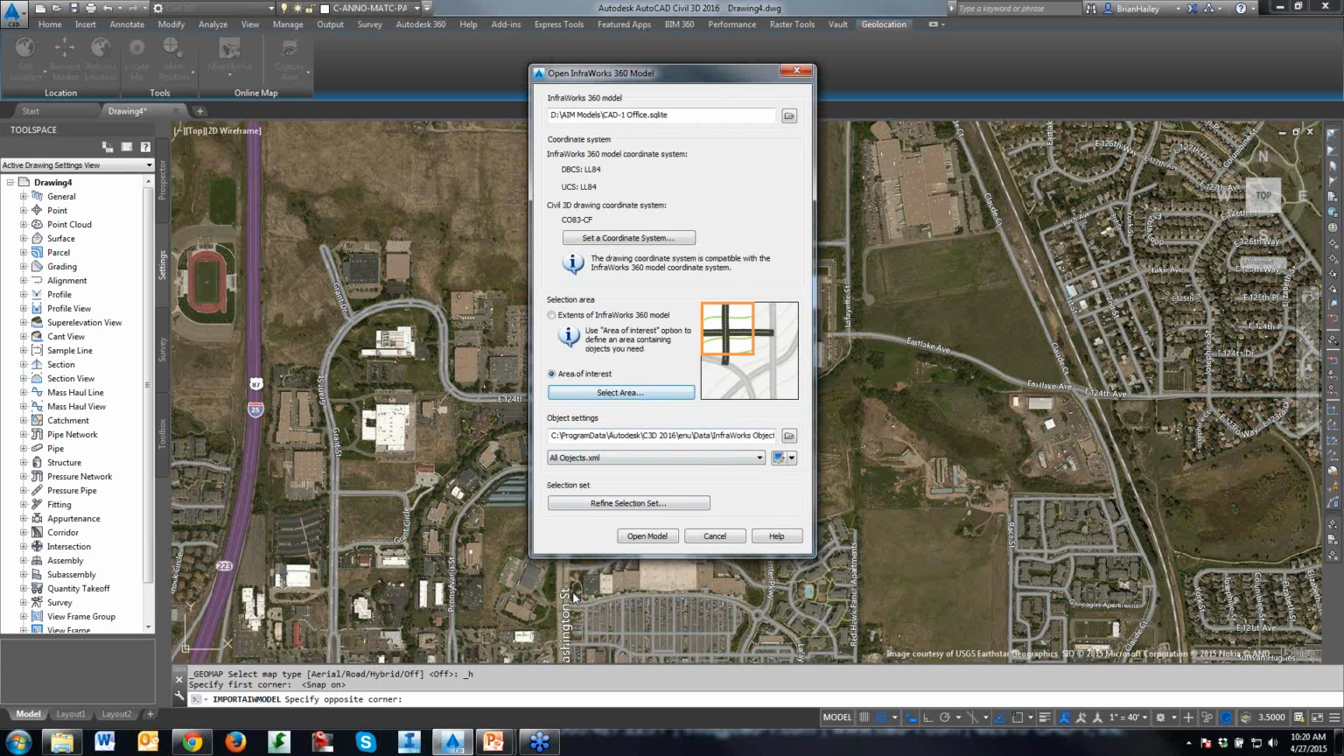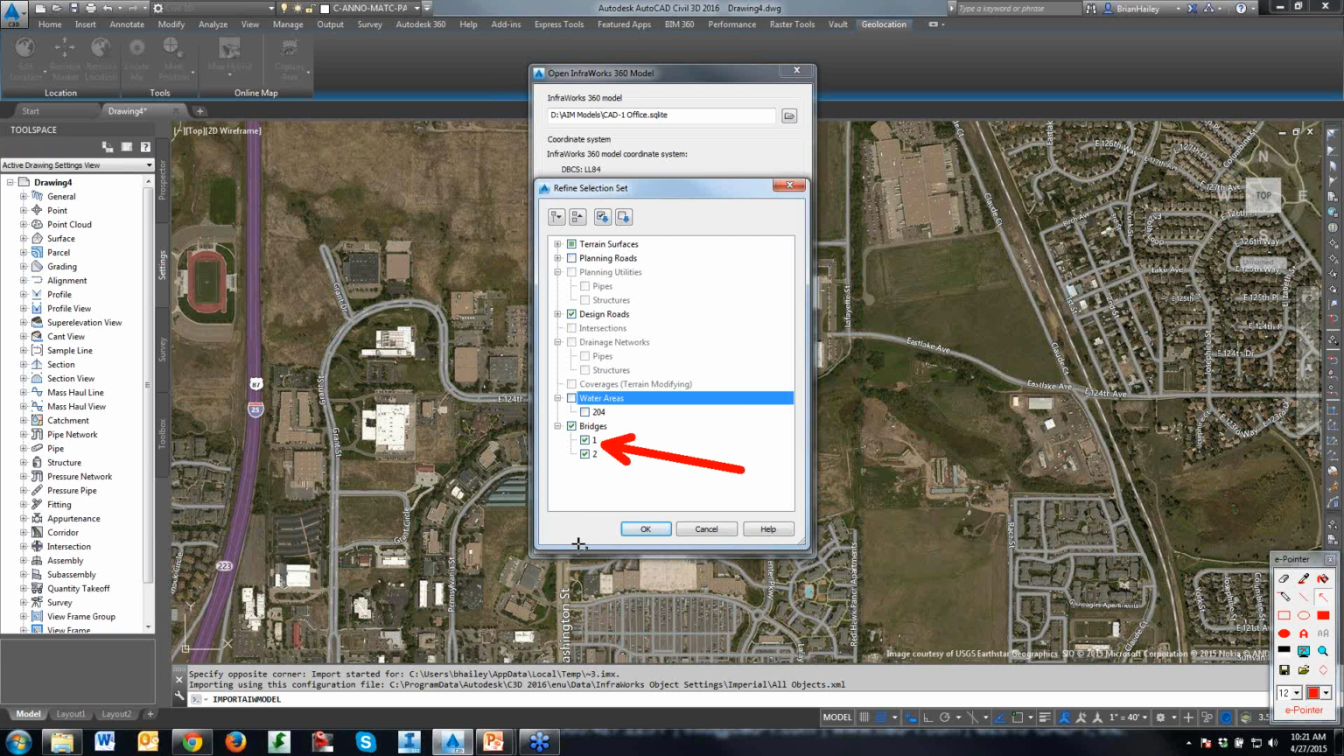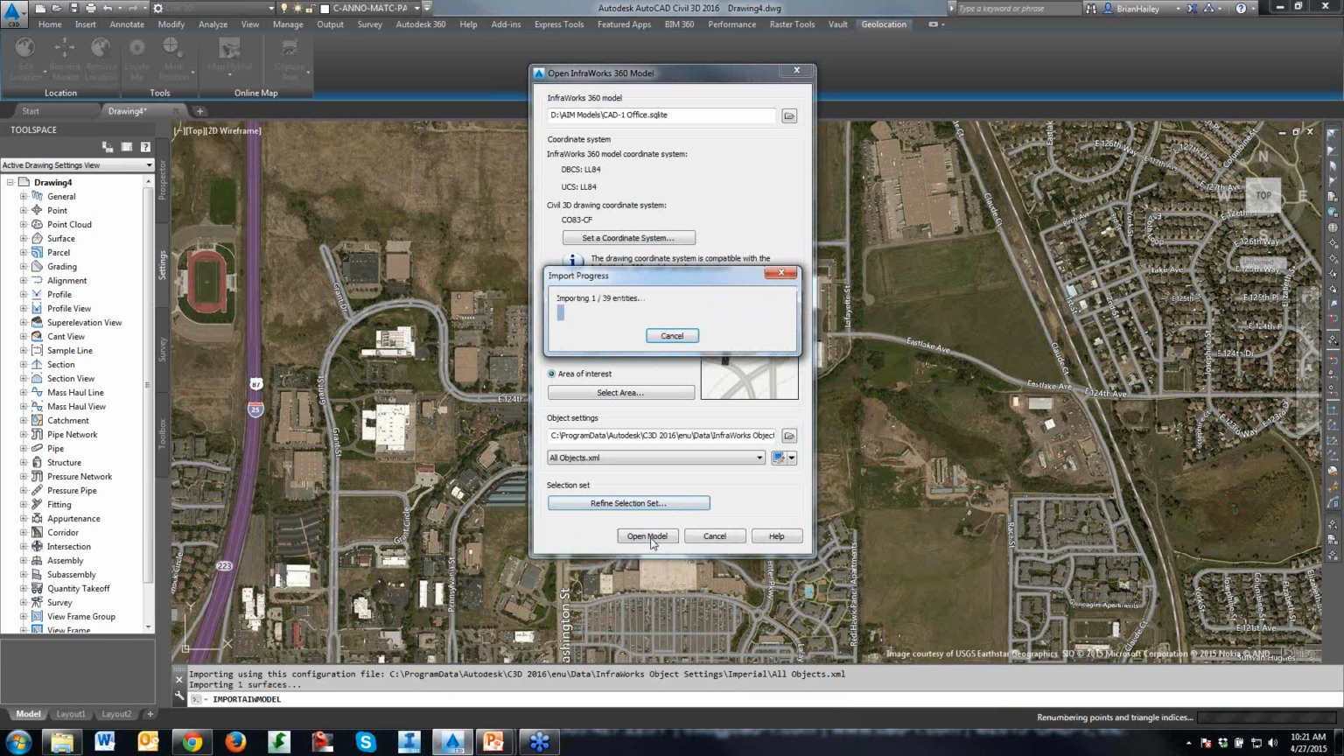So I've selected my area of interest, and now I want to choose just the information that I want. I told it the area of my InfraWorks model that I'm interested in. I'm going to go ahead and refine that selection set a little bit. For example, the terrain surfaces, all I'm interested in is the existing ground. I don't want the rest of that stuff. Planning roads, no, I don't want any of those planning roads. The design roads, yeah, I want to bring my design roads in. Water areas, no, I really don't care about the water areas for what I'm doing. And then the bridges. I'm going to go ahead and have it bring the bridges in as well. I'll select OK, and I'll open up that model, and it'll bring all that information from InfraWorks here into Civil 3D for me.